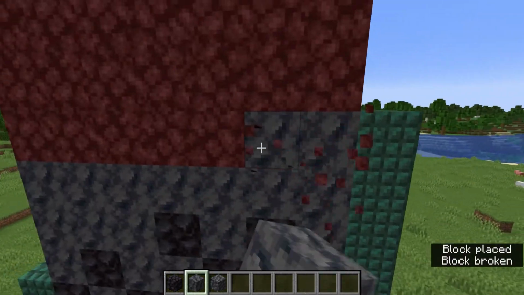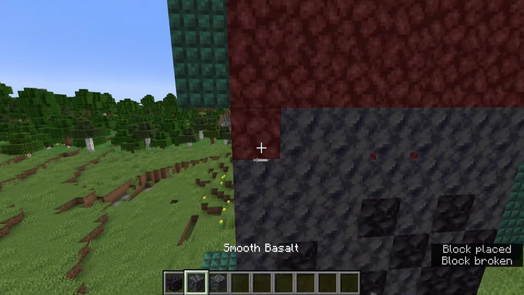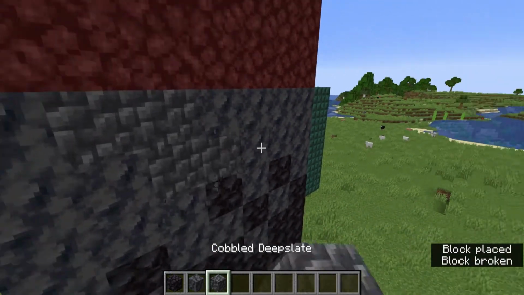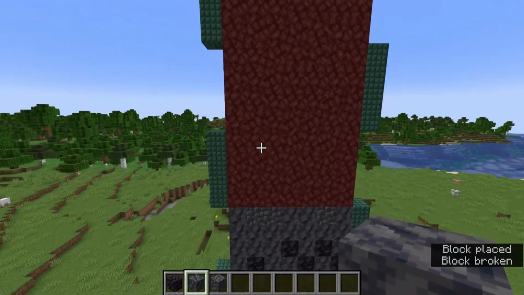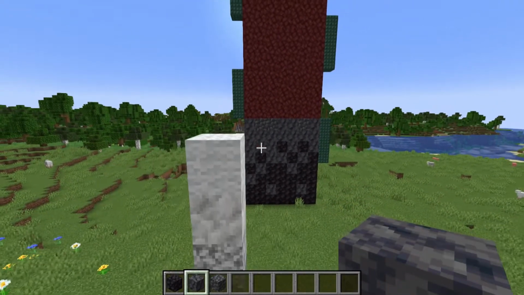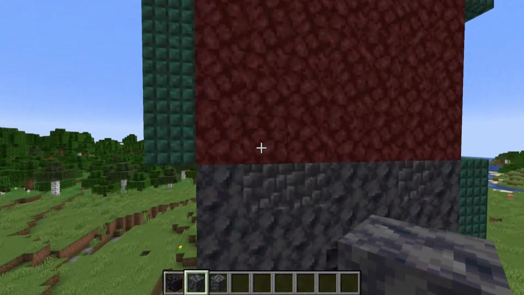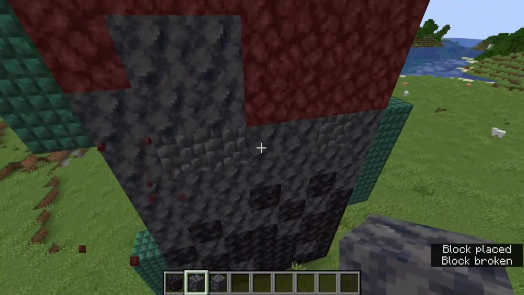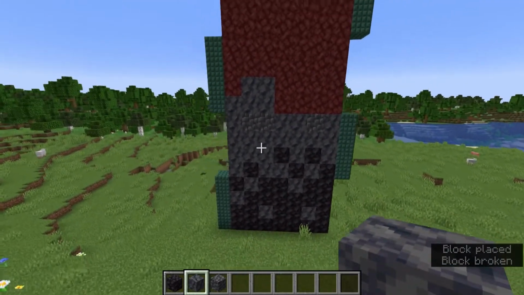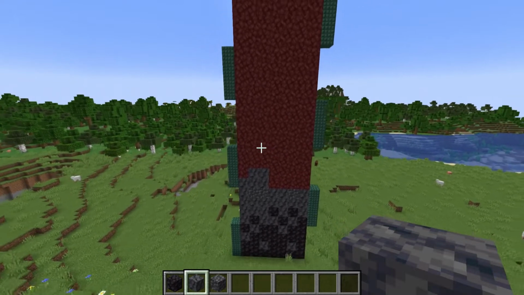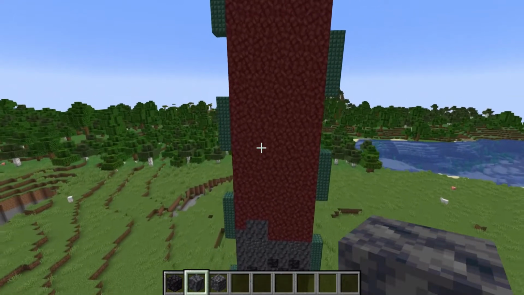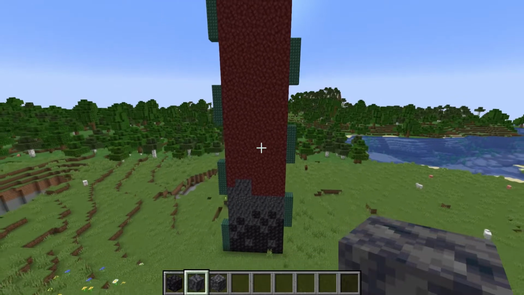So, like this, we just got some smooth basalt, and then we mix in some cobbled deep slate. So, remember, it should get thicker the closer it is to its main band, and it should start spreading out with the smooth basalt the farther it is from its band. So, employ roughly the same strategies, and you should be going good. So, I'm going to go up to the halfway mark with this.